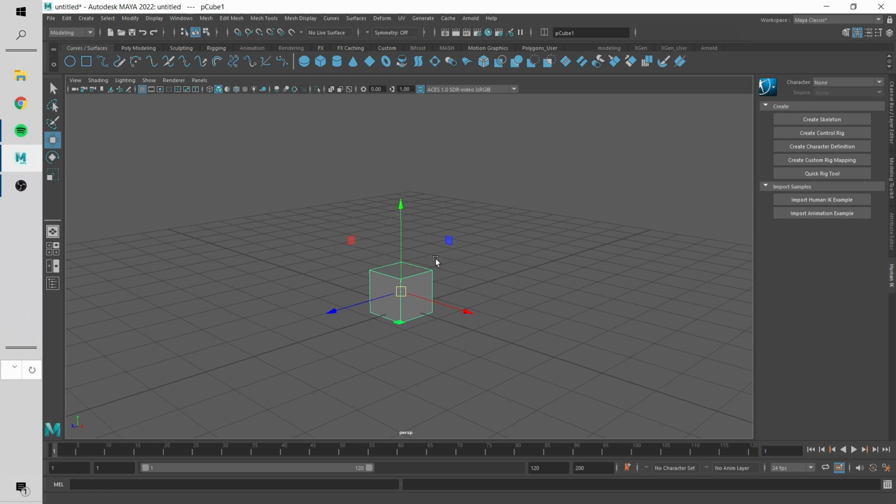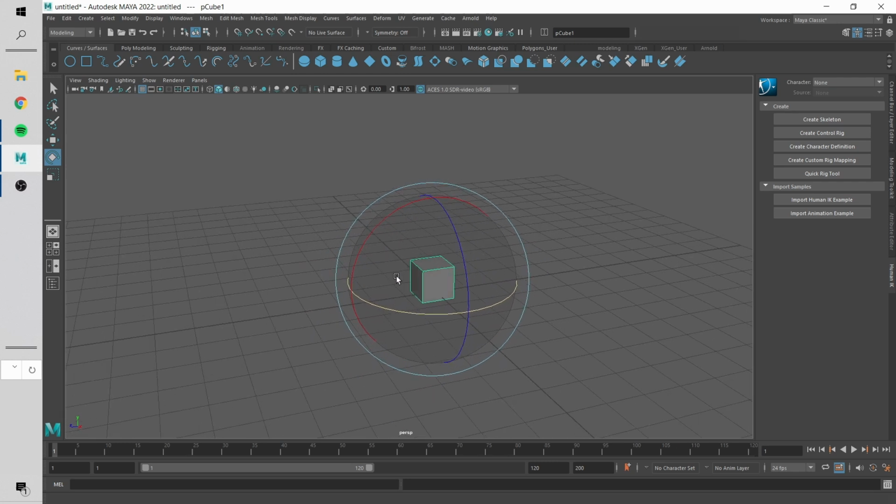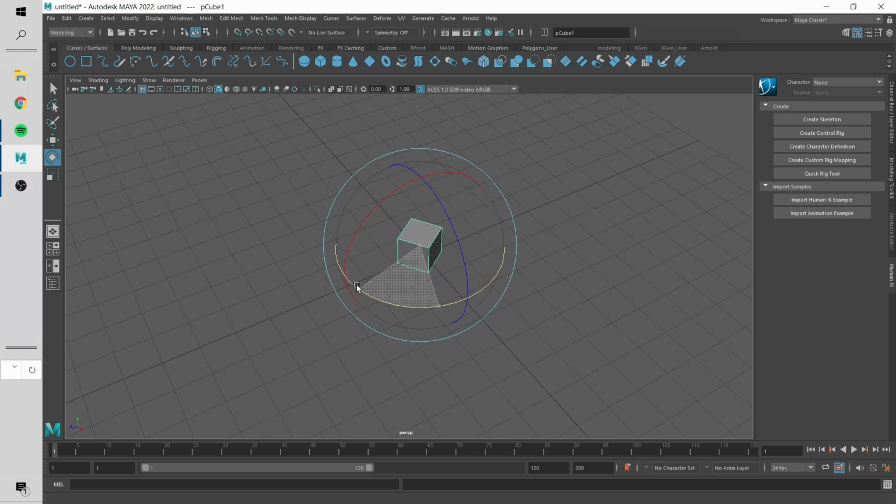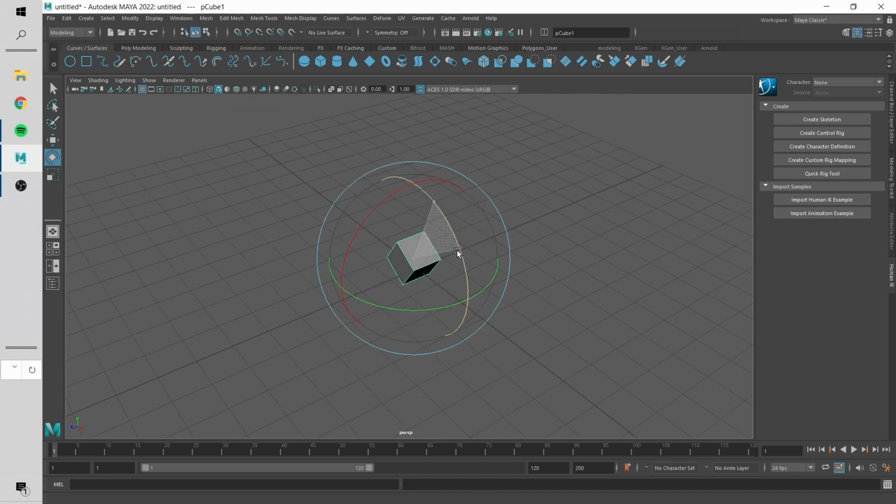Now, if I press E on my keyboard, this is going to be the rotate tool. So you can see we have the 3 different hoops here. If I click, I had the Z one selected. Now I have the X one selected. This is the Y. Okay, so it's all just doing it in that one axis.